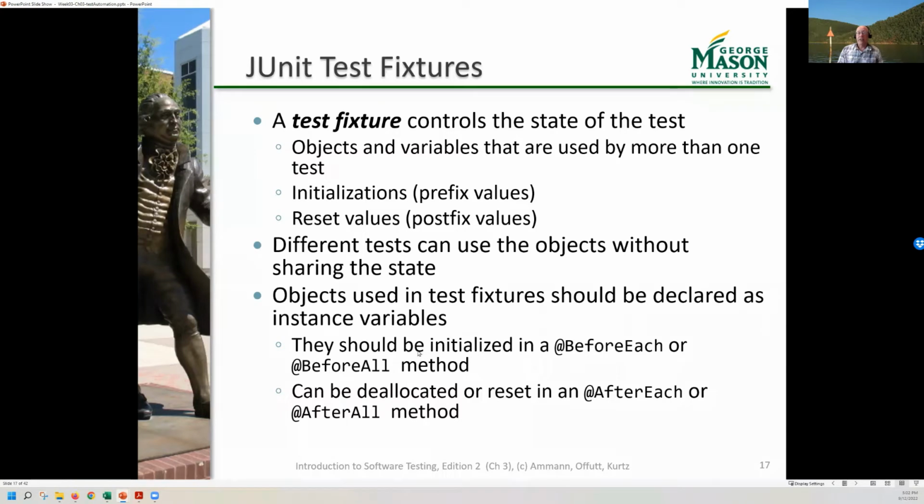So I can initialize things. I can set up that initialization in JUnit with an @BeforeEach or @BeforeAll annotation, which will cause it to be run before each test method or once before all the test methods. And then I can have cleanup, and my cleanup can be set up to run after each test method or once after all the test methods. So it's very flexible.